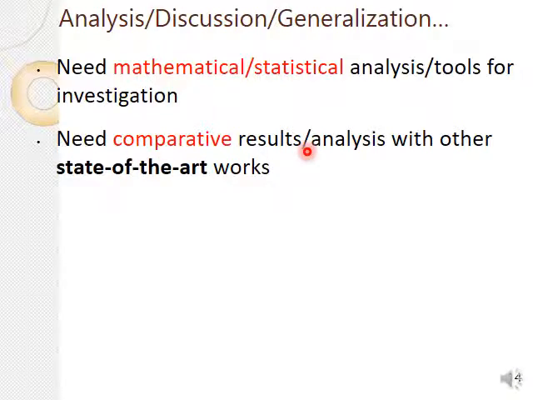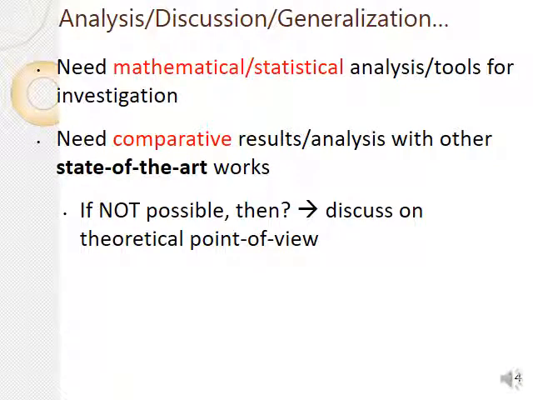You need comparative results analysis with other state of the art works. State of the art means the latest works. The problem is, in many cases it's not possible because of your time or resources, or your work or method is not up to that level. So what to do? At least give some kind of comparative, theoretical point of view discussion in your discussion part or result analysis part with state of the art methods.